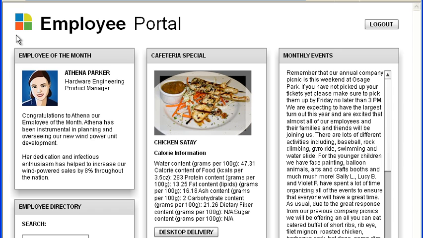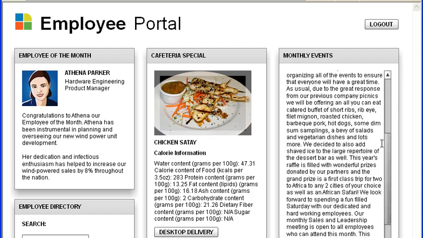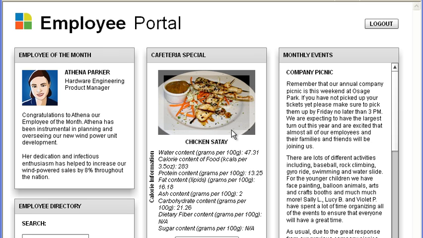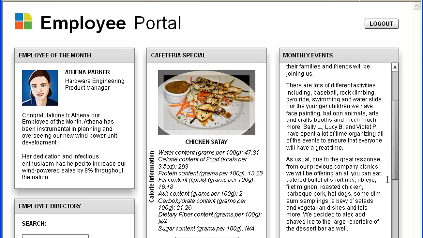Here's the Employee Portal application. In the last video, you learned how to add the Employee Portal text headers, implement some Spark primitive text controls, and add a scroll bar to the monthly events panel display. In this video, I will continue to improve the display for the Cafeteria Special and monthly events custom components. I will format the calorie content text using the text layout editor and create vertical text. I will also separate the content in the monthly events panel into headers and paragraphs.